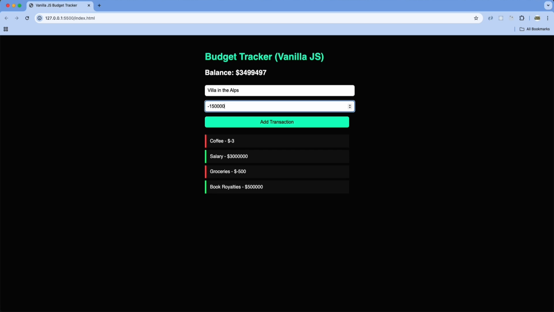Once again, I don't know anything about these things, but I tell you one thing, I'm sure you can get a good vacation in the Alps with this kind of money. Perfect. Everything seems to be working great.